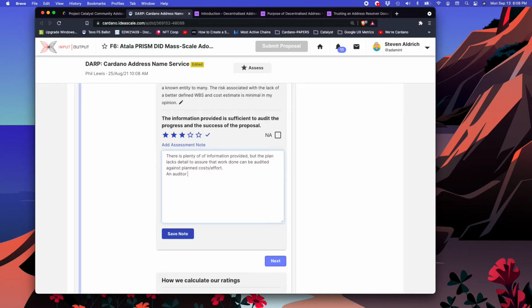An auditor will be asking about where the funds will be or have gone in order to release the funds over the following development timeline. Info was provided up front in the proposal.